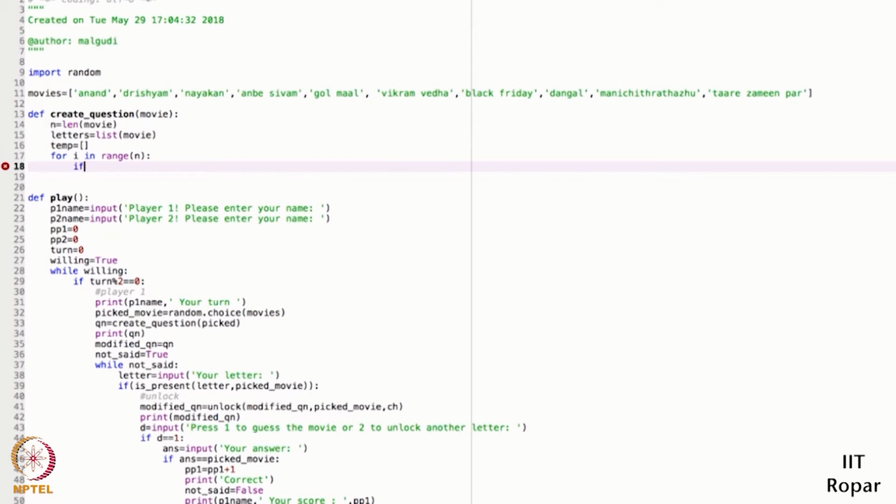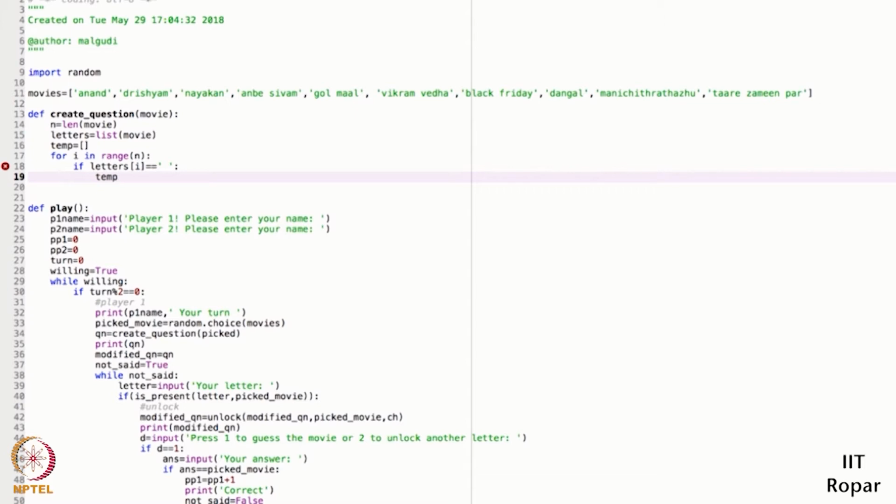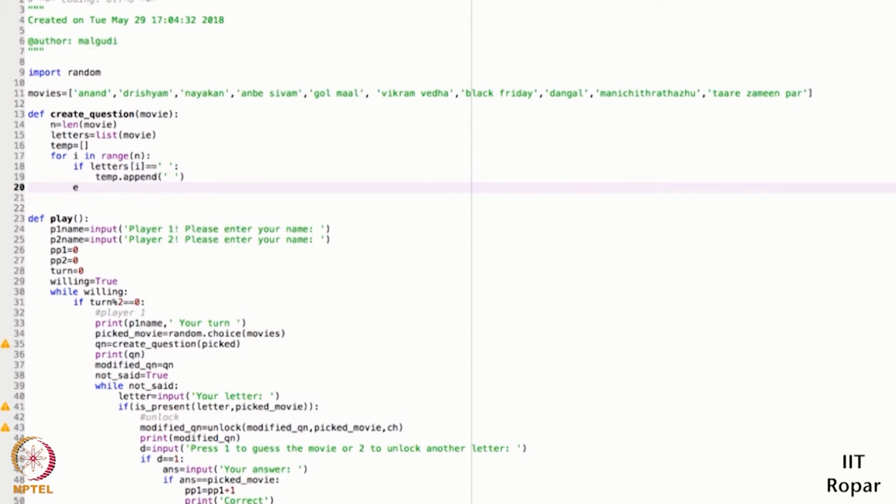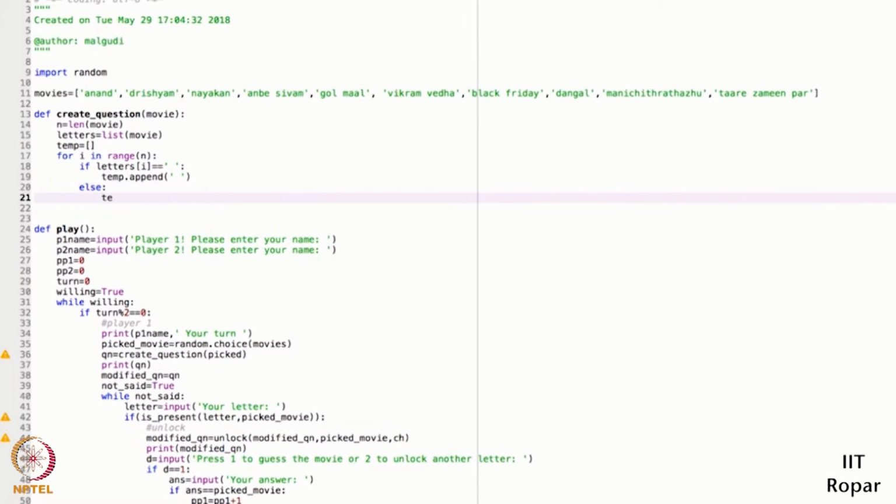What we should check: if that is a space, I should just keep it as a space, otherwise I should make it a star. So let me say, if letters at that position i is equal to a space, then to this temporary array, the output array, I have to append, that is, add at the end of the current list, a space. Else, if it is not a space, I have to add the character star. So every letter is encoded by star except the space. That is taken care of here. If it is a space, you append a space. Else, you append a star. That's what you have done.